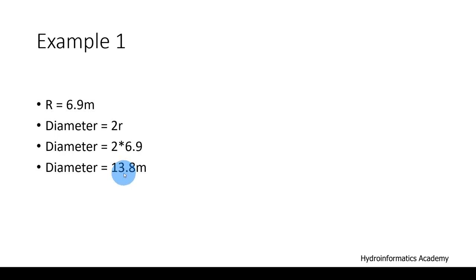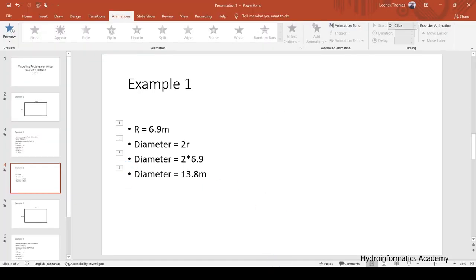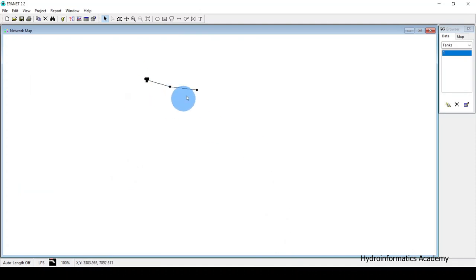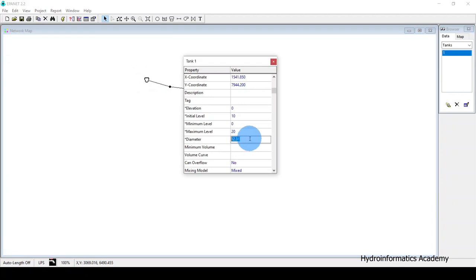So we take this 13.8 and we double click this storage tank. At this area here we insert 13.8 as our diameter.